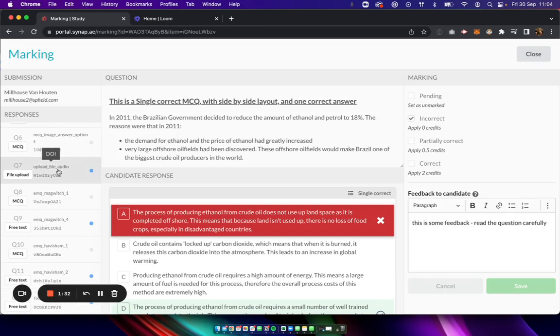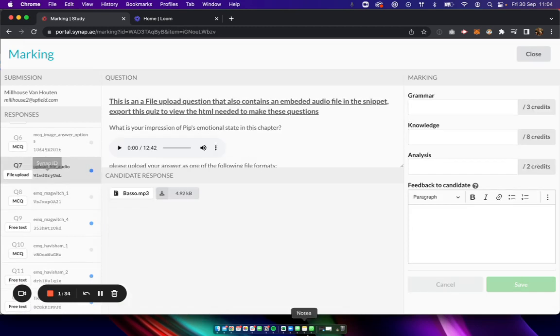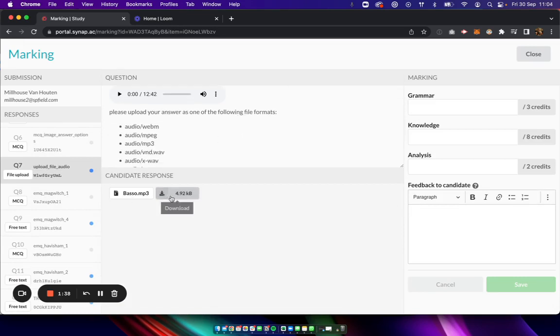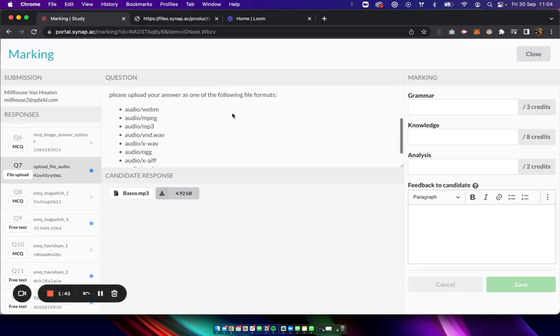So I'm going to go back into the marking modal. I'm not too bothered about the questions that the system's marked itself, but you can see here that I've got a question that was a file upload. I can access the file that the student's done there. I can download it and view it. So we've got a little audio file there, and that's what the question asked for.